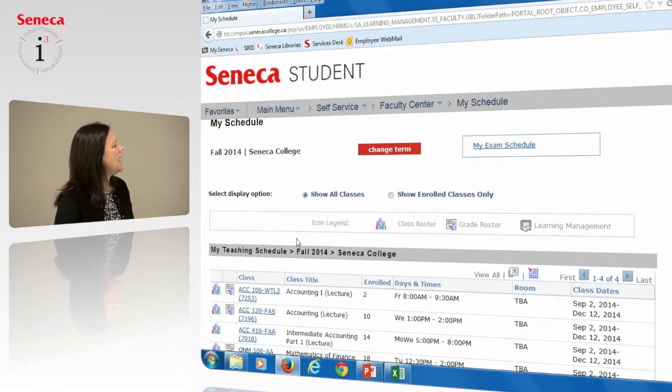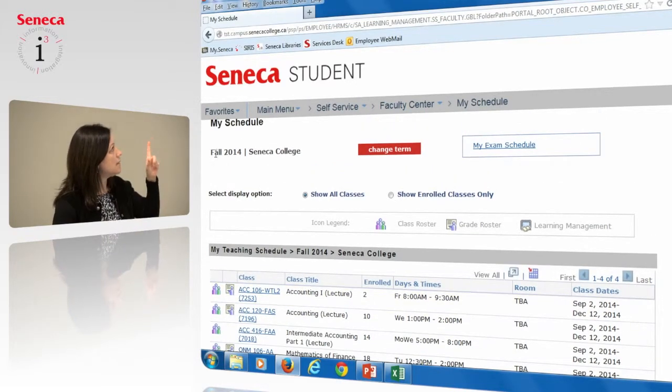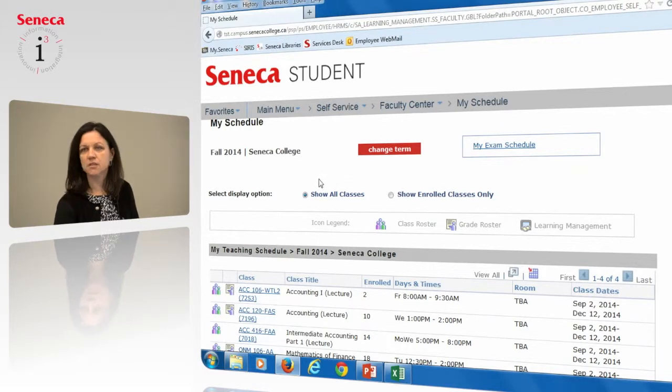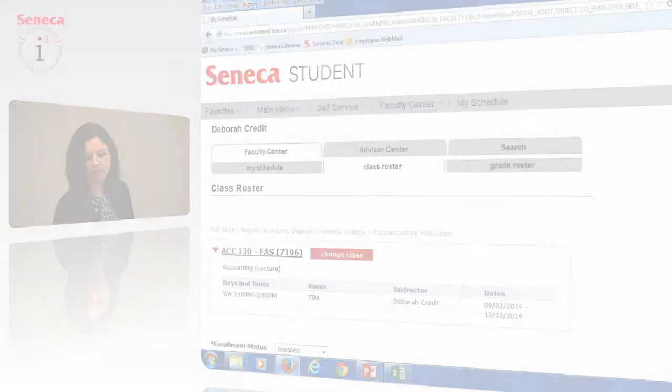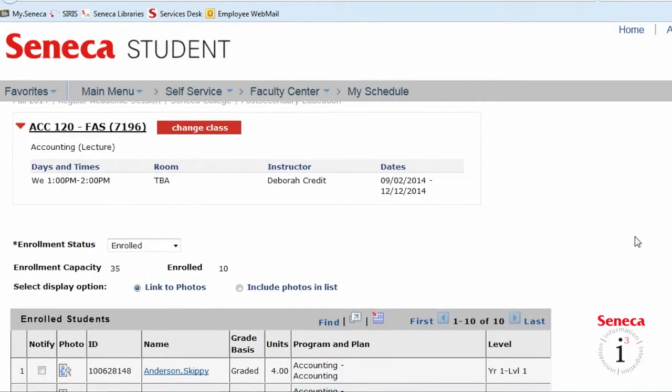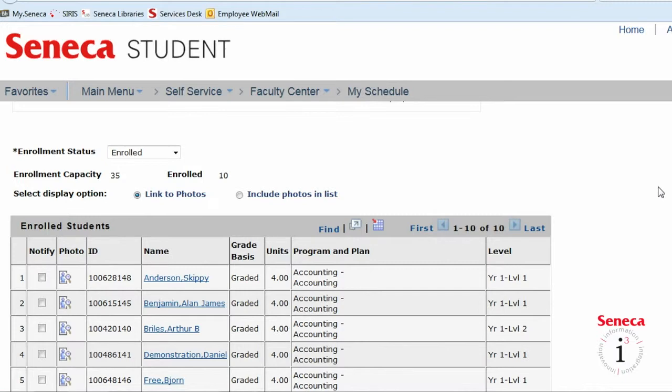And then for detailed information about each of these courses, I'm on my fall 2014 term, a term that's just finished. I can view the class roster and then the grade roster. The icons are up at the top here and explain exactly what each of those are for. I can look at the class roster for ACC 120. What the class roster gives me is how many students could be in my class, how many are currently enrolled in the class, and then I get my class list.